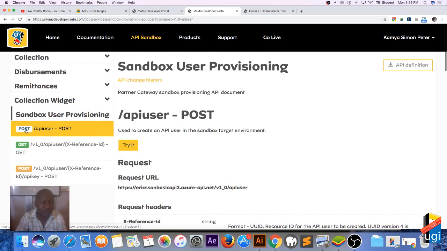Okay, so remember this: when you're sending data to the server, you're posting. When you're requesting from the server, you're getting.